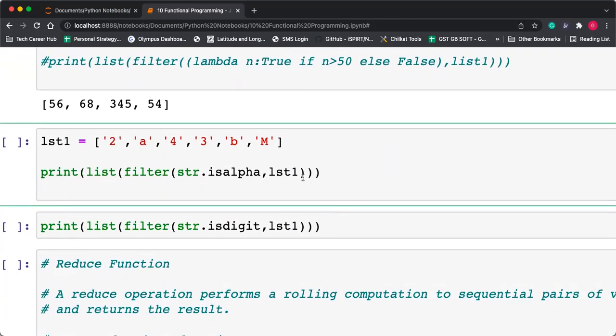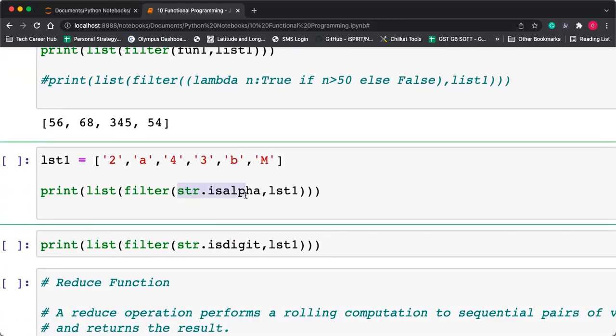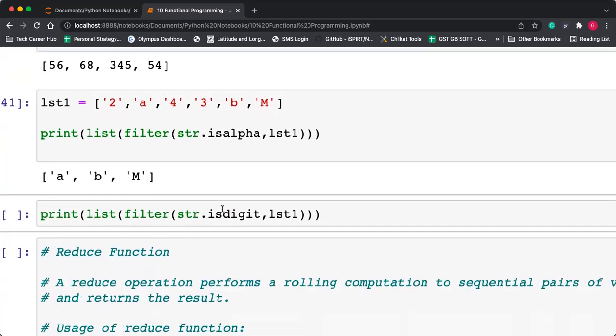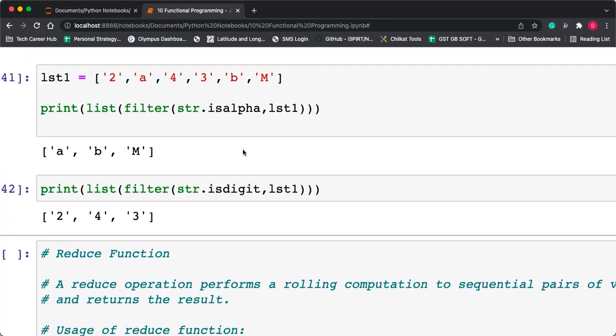So now instead of using that user-defined function, you can use the built-in function also, like str.isalpha. If it is an alphabet, then it will include it into the list. Otherwise, it will not include. So yes, all the alphabets, we are reading only alphabets. Yes. So A, B, M, these are the alphabets. Getting? हमें क्या करना है? उसमें से digit निकालना है. Yes, we are using isdigit. Yes, students, are you getting this?